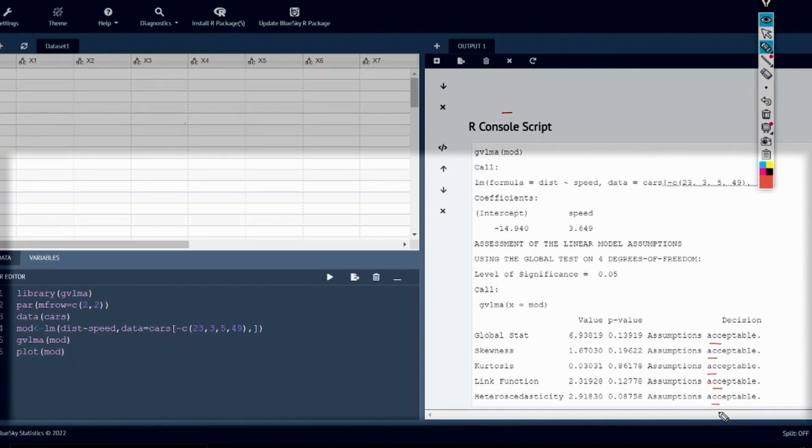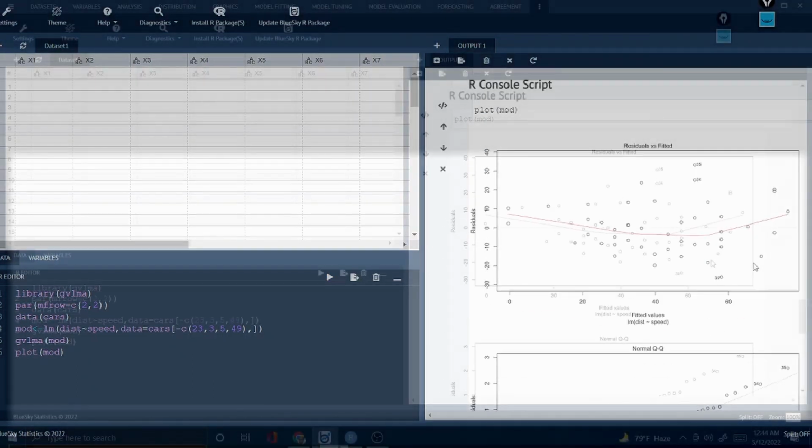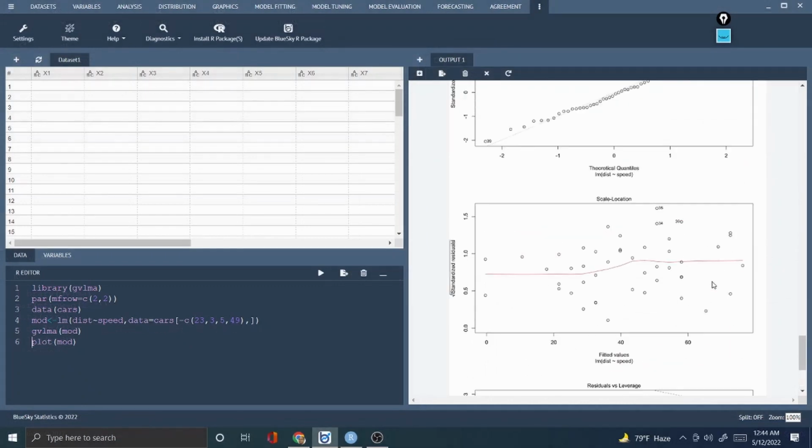Now again, if you would like to plot just like in RStudio, the one that we have done, plot the model again and you execute. You see the plots are given here, the same information given using BlueSkyStatistics.